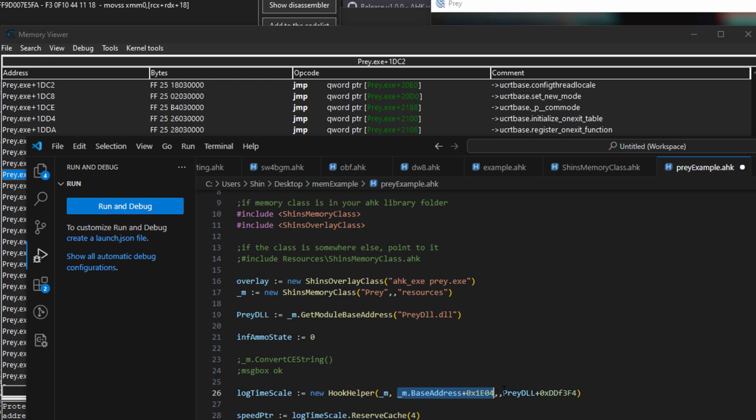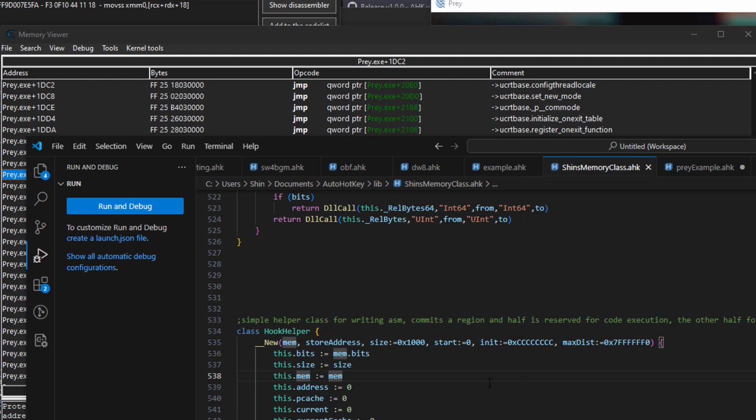But if it does not exist, it will create a region closest to this address. We want it to be close, that way we can do relative jumps to it. And if we look here at the helper function, so we have the size of the third one. I left that blank, which means it'll default to 1000, which is, I think, the minimum size that you can do. Start is how close it is.